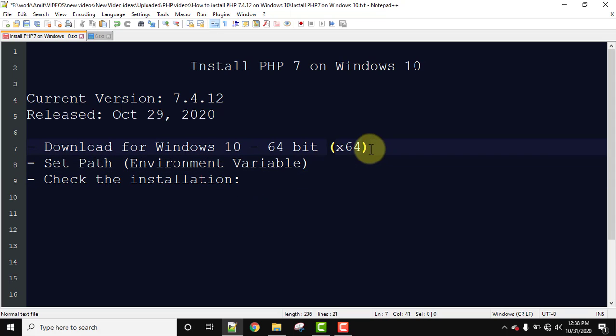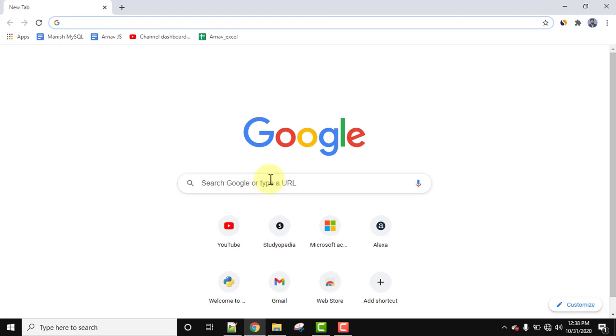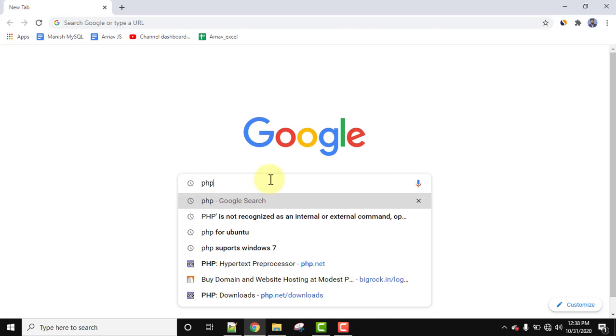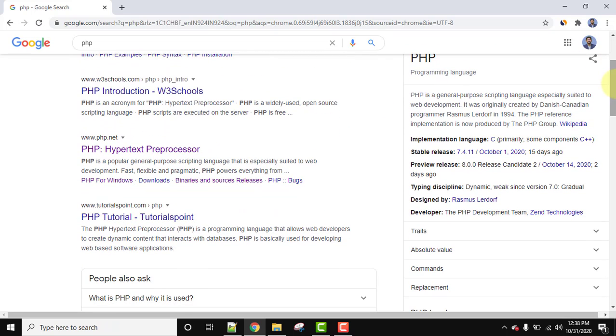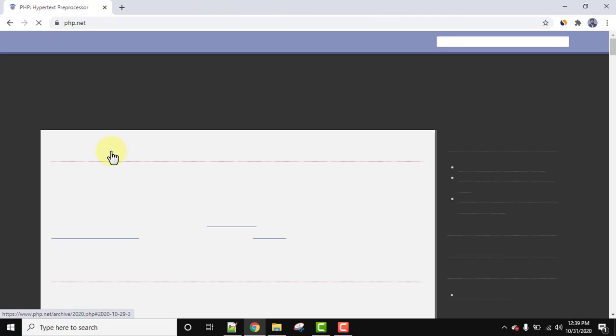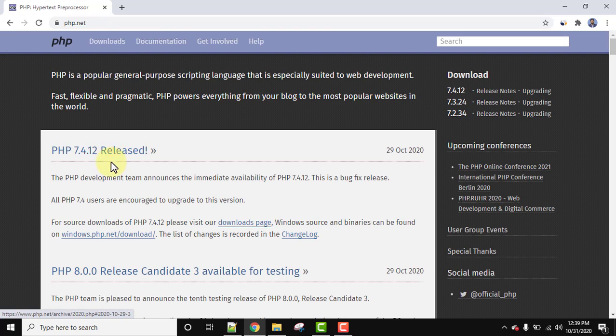So at first we will download PHP for Windows 10 64-bit. Go to the browser. On Google type PHP. On pressing enter, you can see the official website is visible, php.net. Click on it. On clicking, you can see 7.4.12 released. Click on downloads.